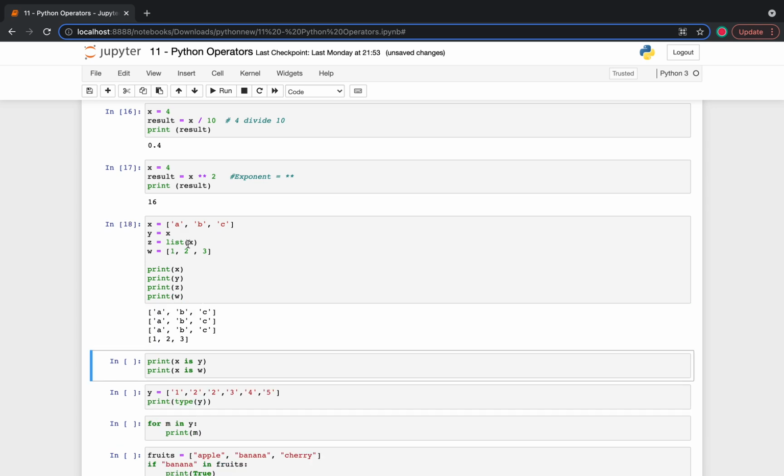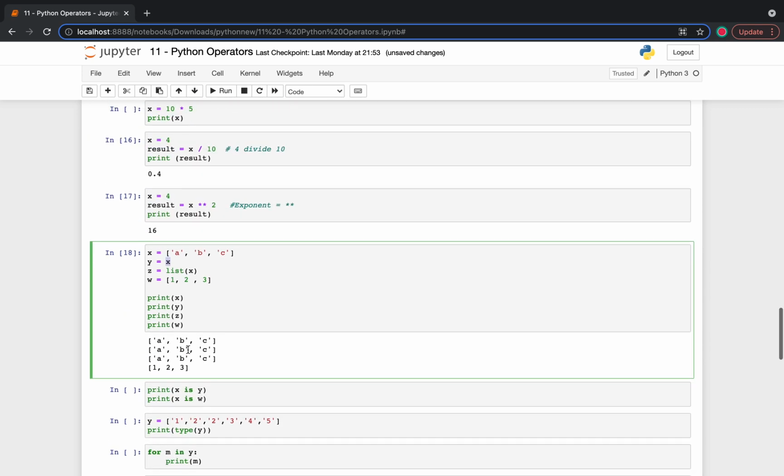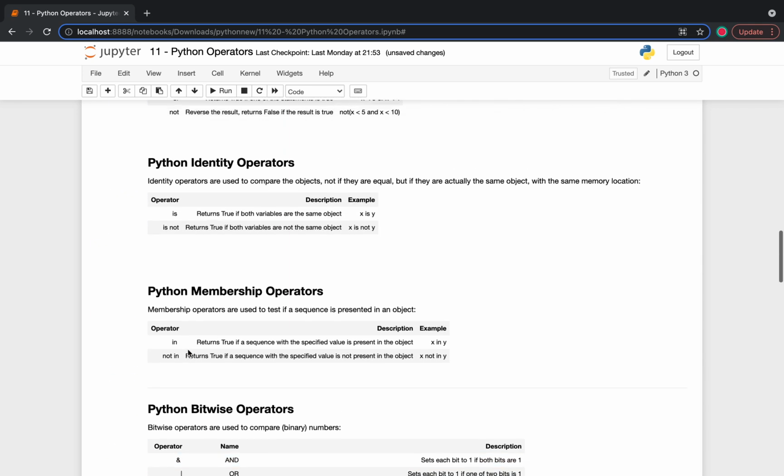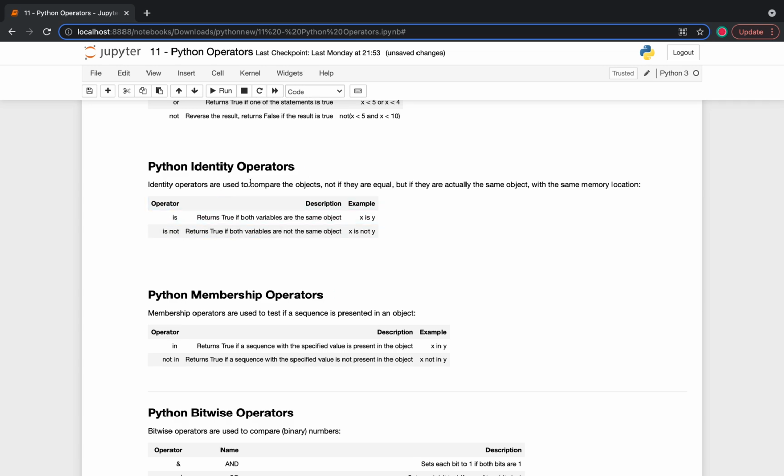So it's supposed to return x, y and z as the same list, because y is equal to x, and x is this one, so it returns abc abc abc. So x, y, z return the same list, and then w is 1 2 and 3. And then we want to try the Python identity operators, is and is not.